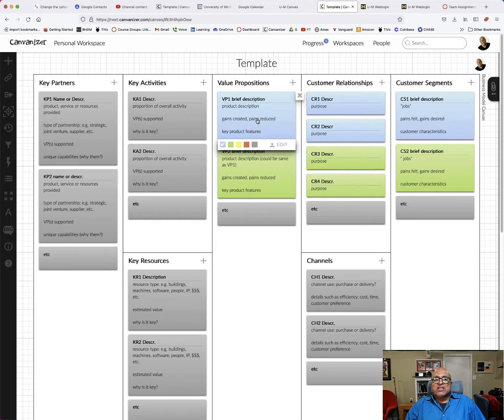And then you have gains created or pains reduced. We would just list those briefly. And then the key product features. So that's the kind of detail we would have under a value proposition. So for each value proposition, we would have a brief product description, and then gains created, pains reduced, key product features.